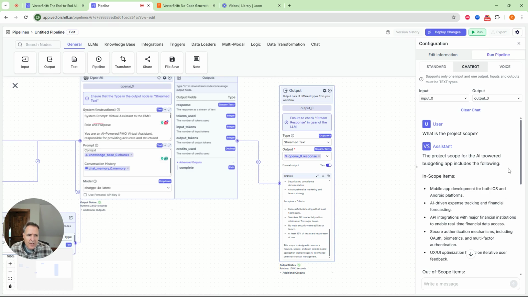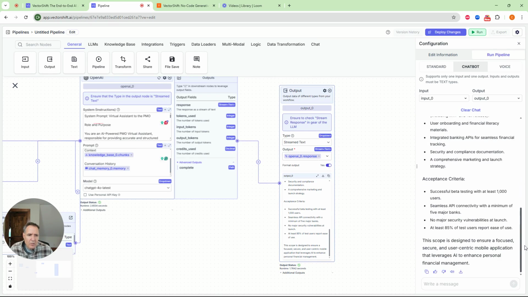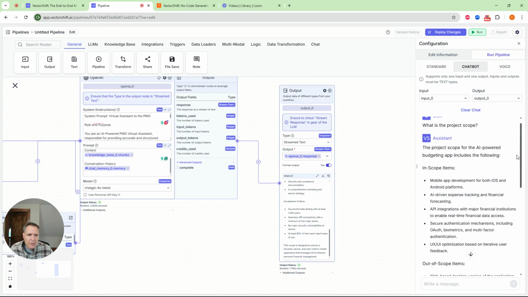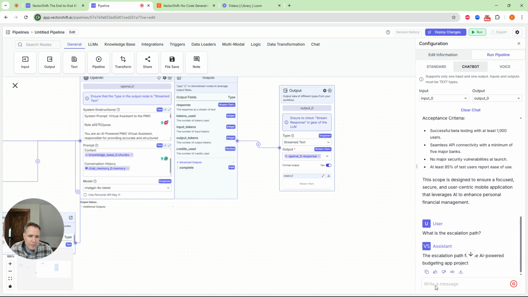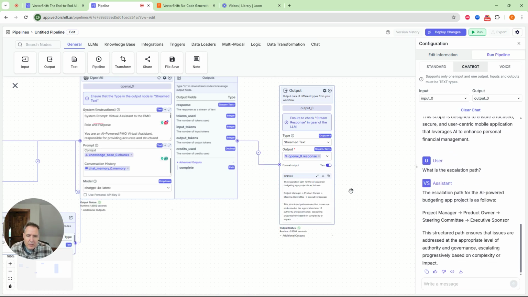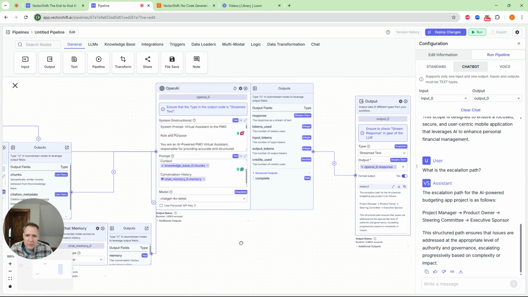So this is nice because now this is actually returning all these items. If you have any questions on the project charter, it's bringing it back. So I'm going to say, is the... again, here's another thing that's bringing it back. The escalation is as follows: the project manager and executive sponsor are addressed. So, like I said, you've done very little work.